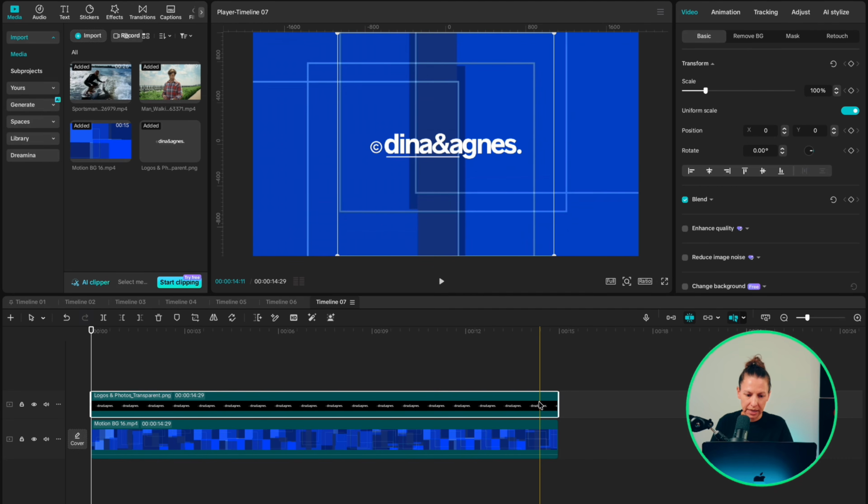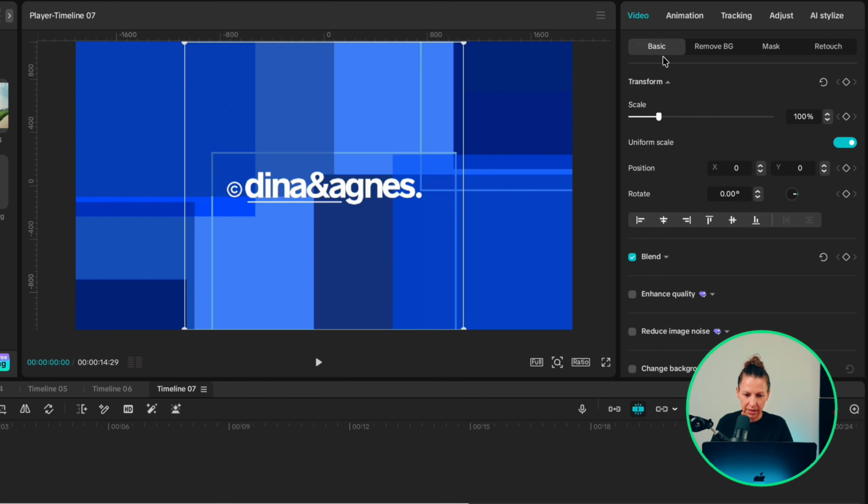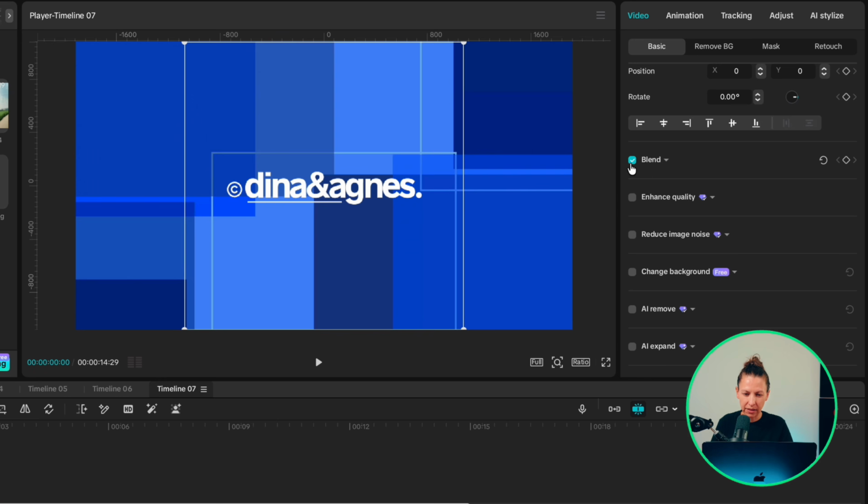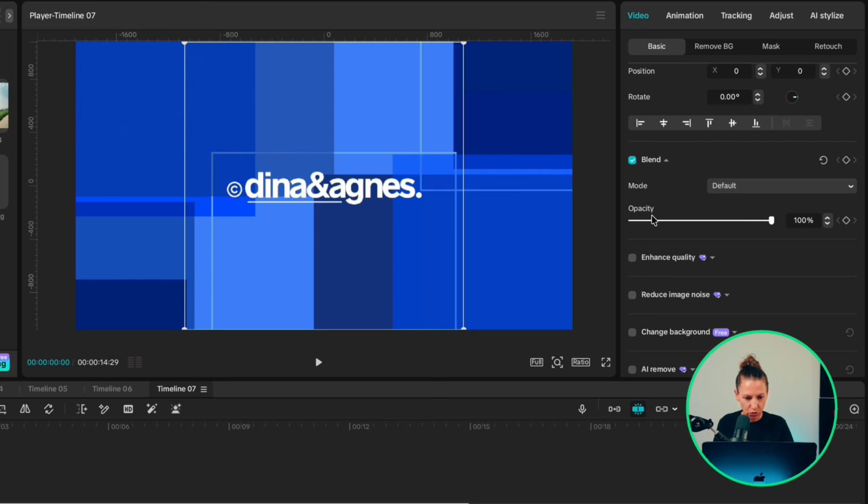Now, with the logo selected, go to Video, Basic, and on the blend, you will find the opacity control. Reduce the opacity until the watermark is subtle but still clearly visible. The exact amount will depend on your background, so adjust it until you find the right balance. For this example, I'm settling at around 30%.